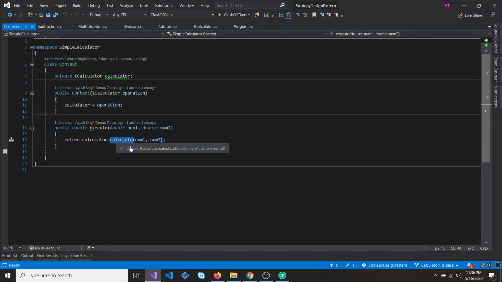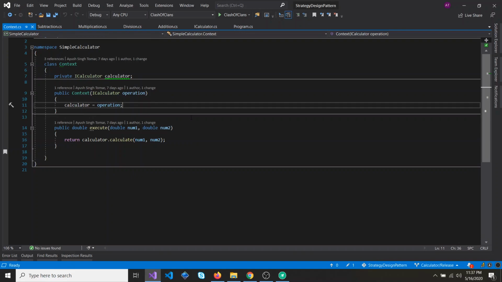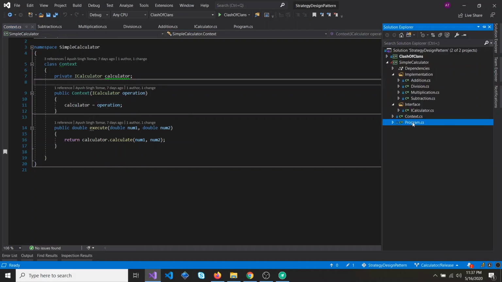If you remember from where this calculator is coming, from this iCalculator interface. So we have assigned whether this iCalculator could be either addition, or it could be a subtraction, or it could be anything. It is following our second principle, that is programming to an interface. So that was all about our context class. We will go to our main class, that is program class.